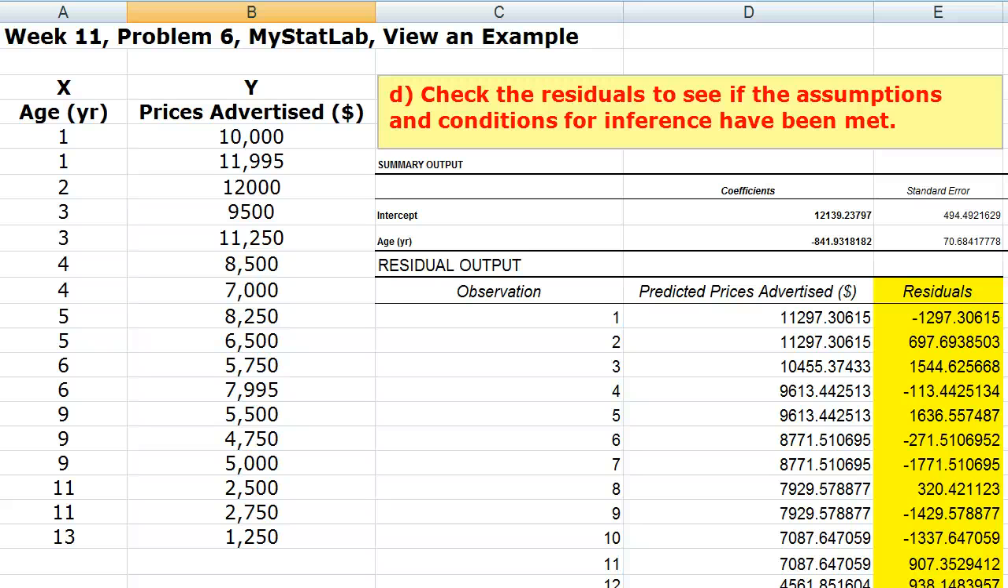Next, we're asked to check the residuals to see if the assumptions and conditions for inference have been met. Now, the residuals, here we were on our intercept and our age, our slope, come down to your residual output, and it's the third column to the right. It says residuals. You can't see the whole thing, but it's shaded in yellow. So that's what we're going to focus on. Remember, your residuals are observed values, your Y column here, minus predicted values, and your predicted values actually appear to the left of your residual column.